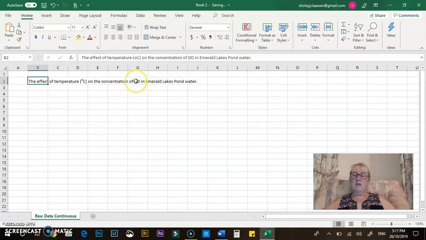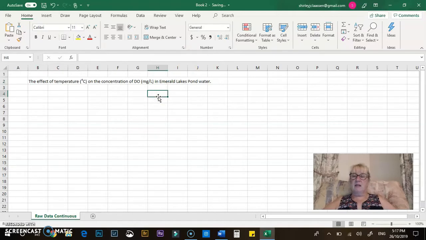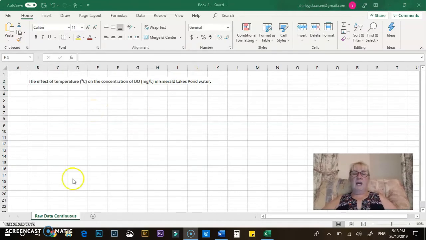We also don't have the units of concentration for the dissolved oxygen. For my experiment, I'm going to be measuring it in milligrams per litre. So I'm going to put that in there. That's my little experiment that we're going to do.